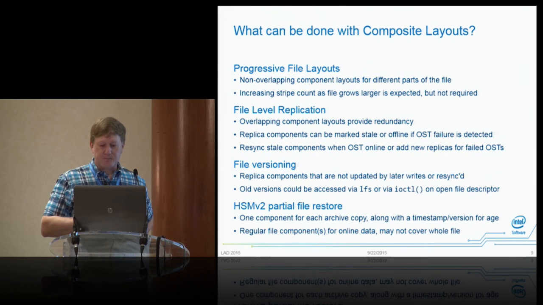Yeah, so progressive file layouts, you have disjoint sections of the file, each has a component. With file replication, you could have multiple components that are covering the same part of the file, and then you have two copies of the file, right? And so you keep those two copies in sync. It's like a mirror, right?